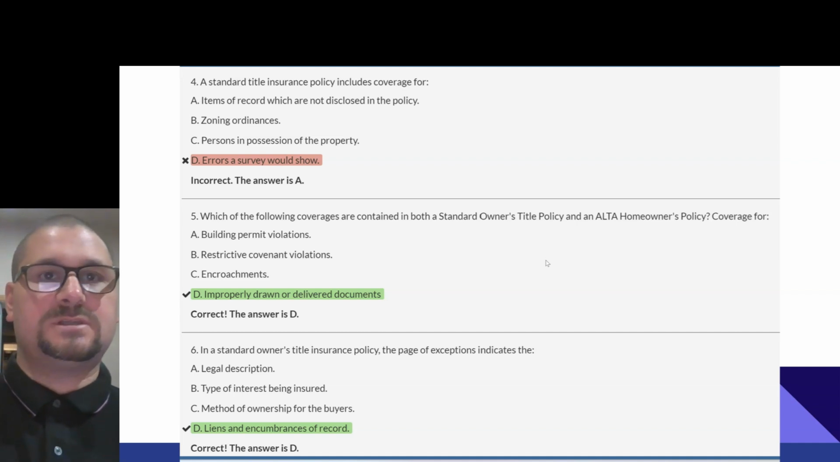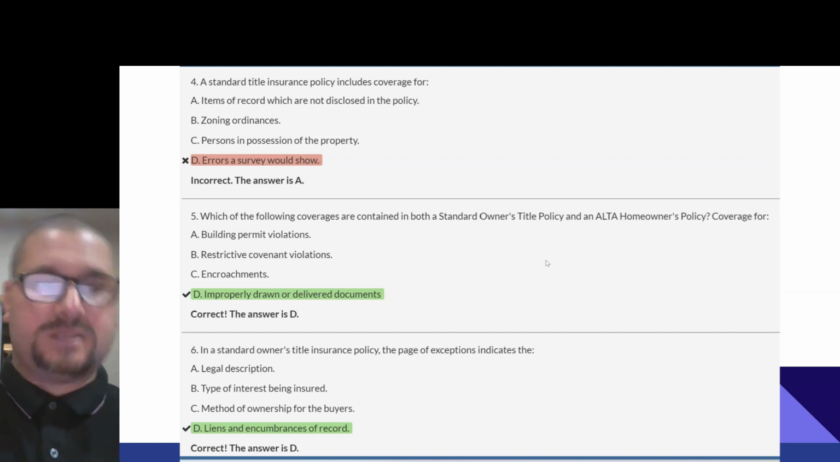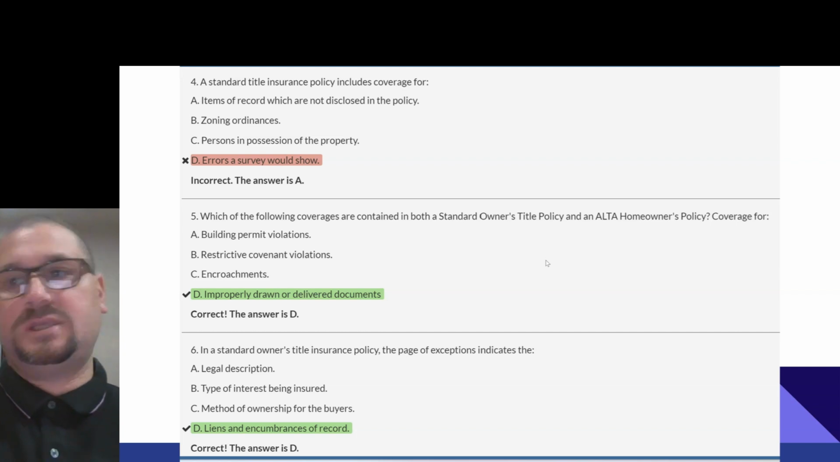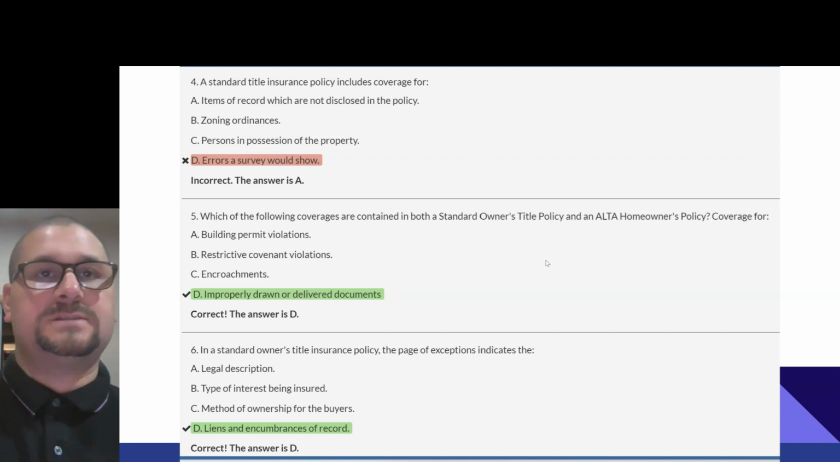Number 6, in a standard owner's title insurance policy, the page of exceptions indicates the what? Liens and encumbrances of record. So the page of exceptions indicates the liens and encumbrances of record. Those liens and encumbrances tell you what's a lien, is there anything encumbering your property, and that's going to be covered in a standard owner's title insurance policy.